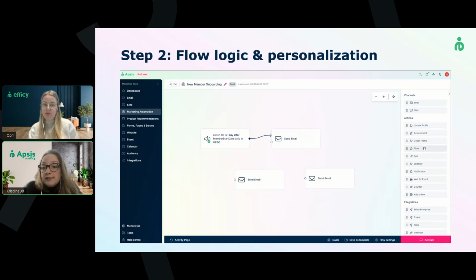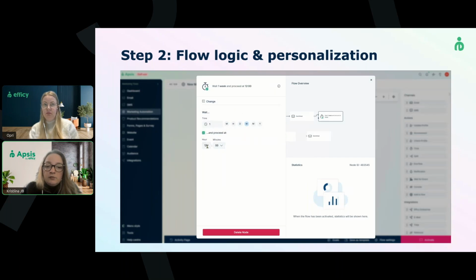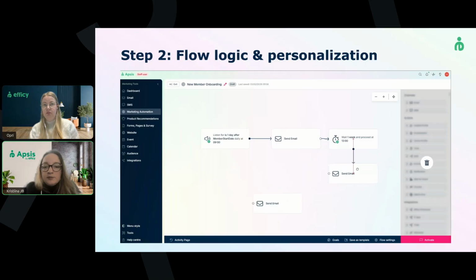I don't want to send them at the same time, so I'm going to use a time node with a countdown, just to make sure I'm not sending all three emails at the same time, as I mentioned. Let's wait one week here and send this email. Why not take one o'clock? Yeah, that's fine. There we go. And then I'll twist it around like this.